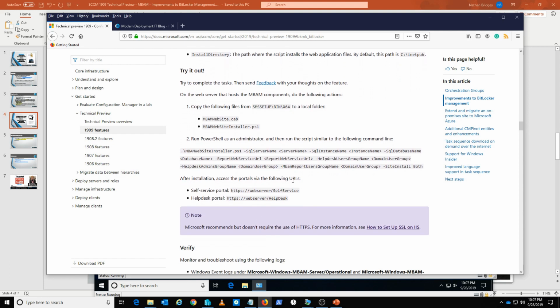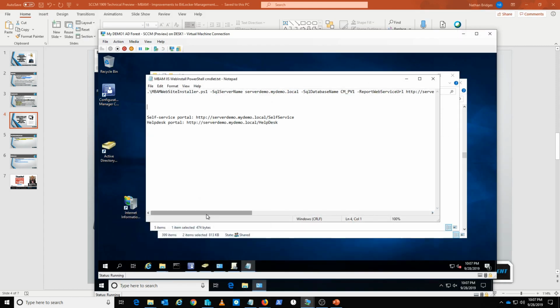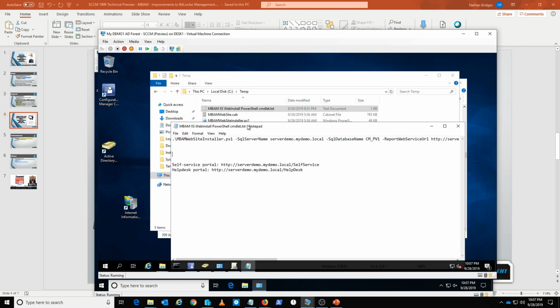The same URL. So once we finish running that PowerShell script, we're going to copy these to a local folder somewhere else, like we mentioned earlier, and run this PowerShell script with the various parameters for what's the MBAM reporting user group, what's the helpdesk admin group, what's the helpdesk user group, etc., the reporting services URL, and that's what I have here in this text file. Okay, so we'll go ahead and run that.